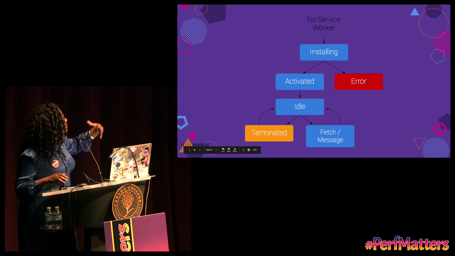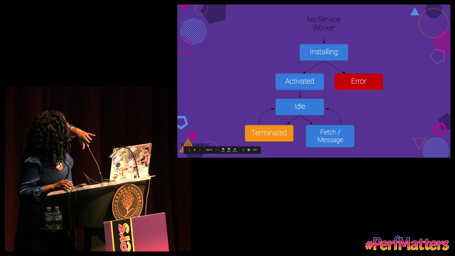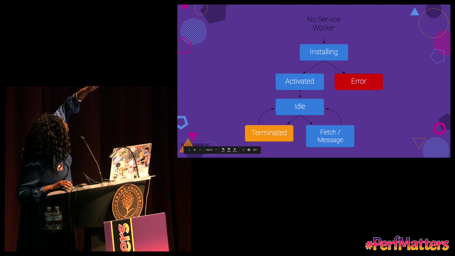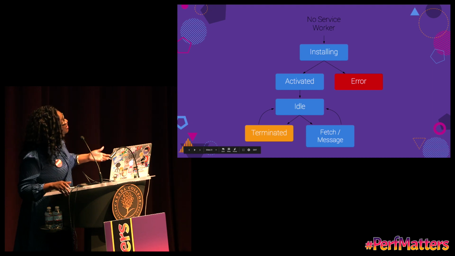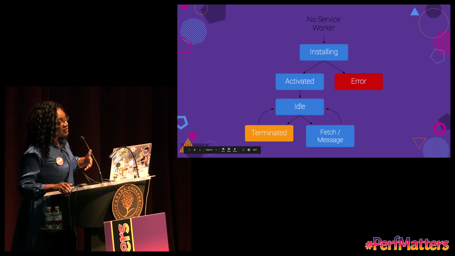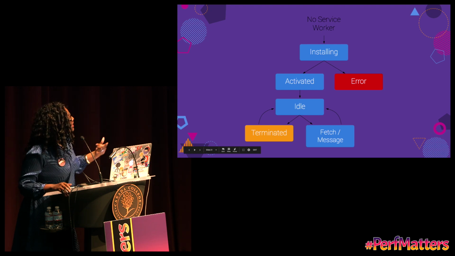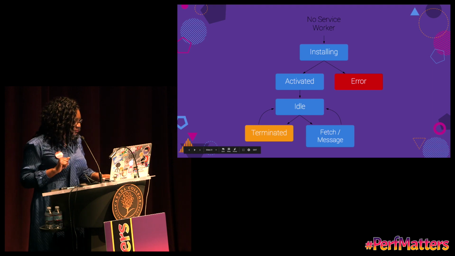And so this is just a diagram explaining a lot of what I was just talking about. You'll see the start of the installing, and then whether it's activated or not. If there's an error, then you'll get a notification to let you know that your service worker has not been activated or registered correctly. And then you go into the cycle of being idle and waiting for a request. And then once it is no longer needed, it will be terminated.